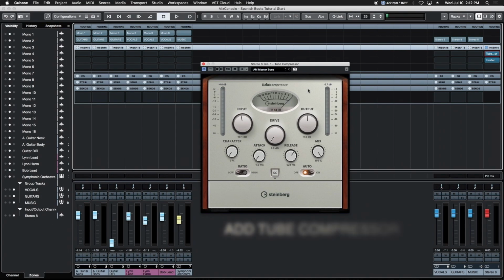To sum up, we added Steinberg's tube compressor to our master bus, and we navigated up to the presets window and chose the master bus preset. Then we added a limiter directly under the compressor, and we set its output to minus 0.3 dB, or about a third of a dB, to act as a safety valve. Once our limiter was set, we went back to our compressor and we set its mix knob to 100%.